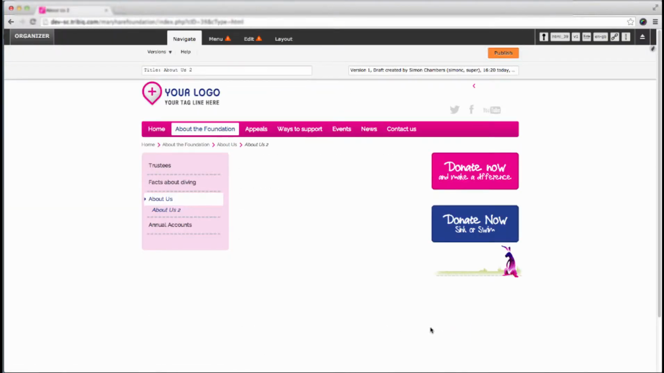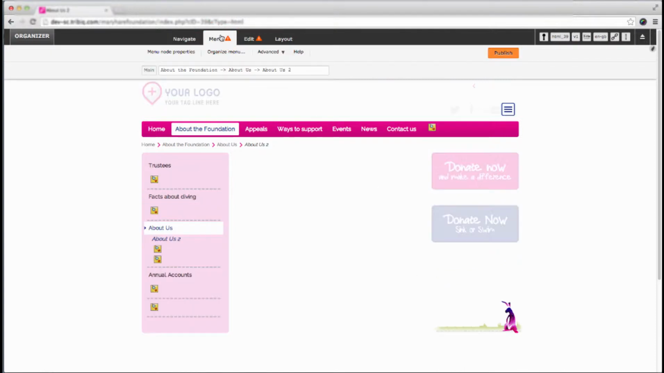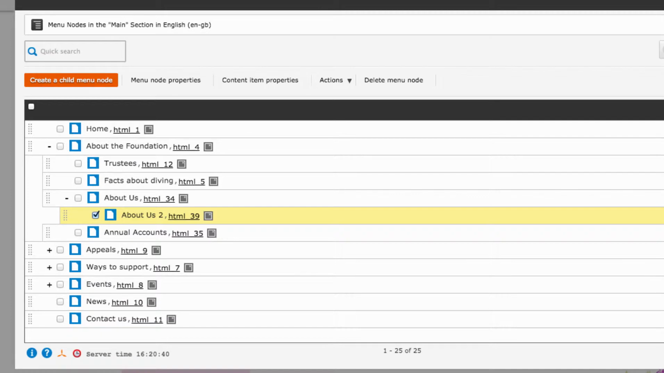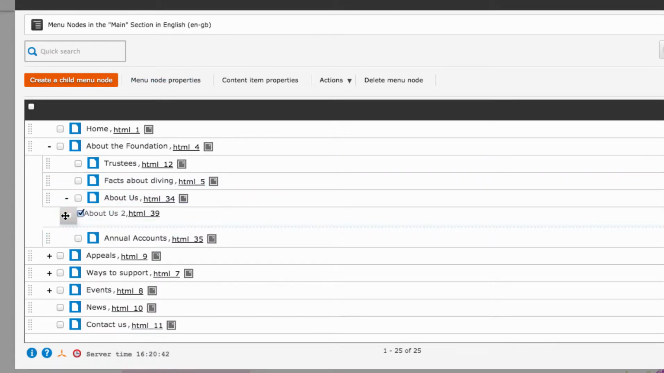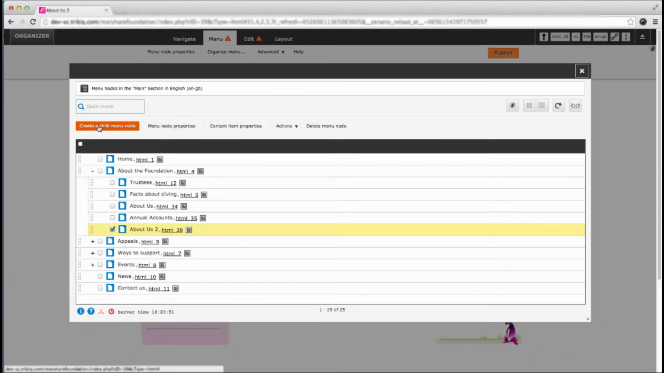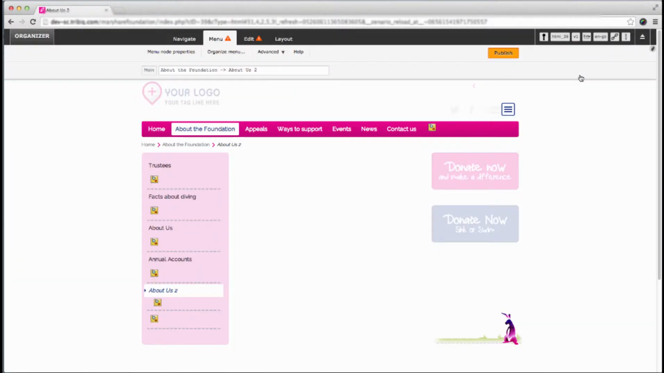Now let's reorder the menus in the hierarchy. We are going to take About Us 2 from under the About Us section and move it to the same level in the hierarchy. To view this hierarchy, click Organise Menu. Then drag About Us 2 in line and below Annual Accounts. Save it and you'll see it has now moved positions. To view it as a user would, click on the Navigate tab.